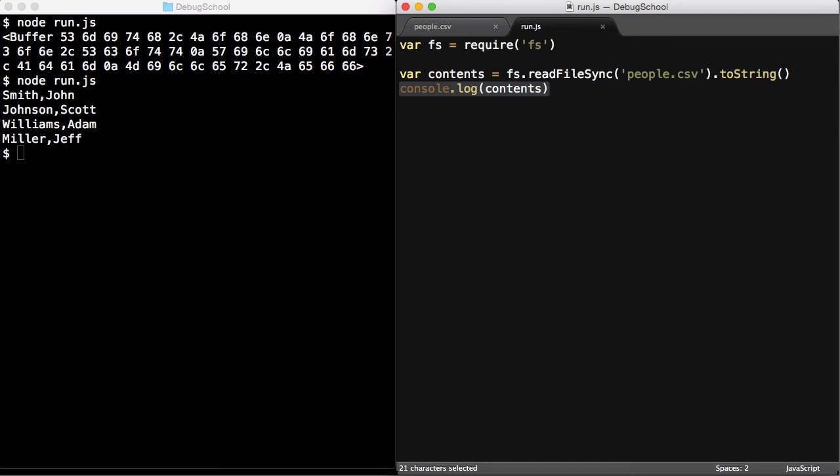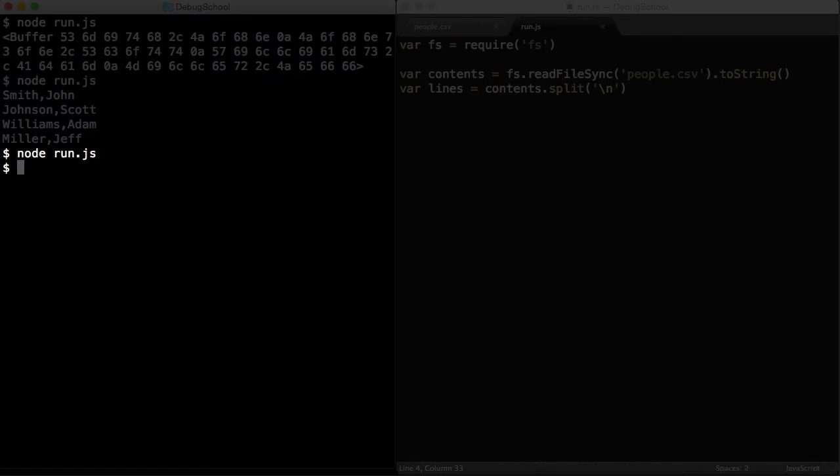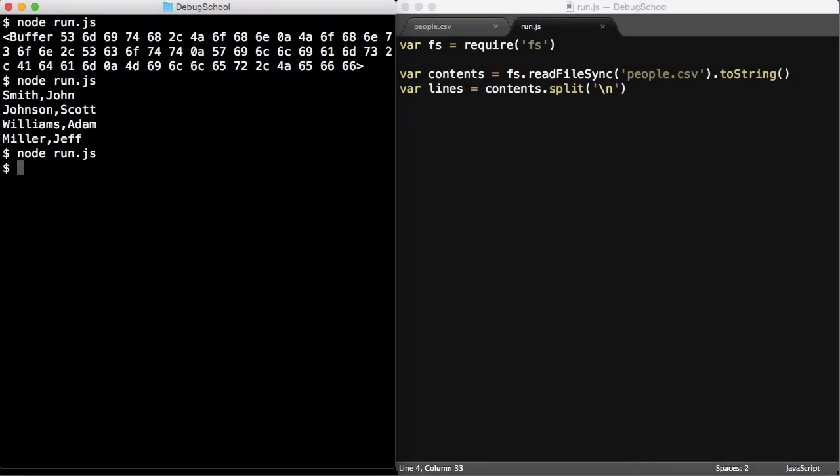Now I'm going to split this content into lines. Let me run that and see that there are no errors. Okay. Let's print the lines and verify that they're correct.